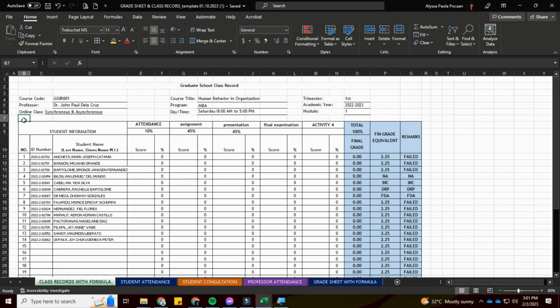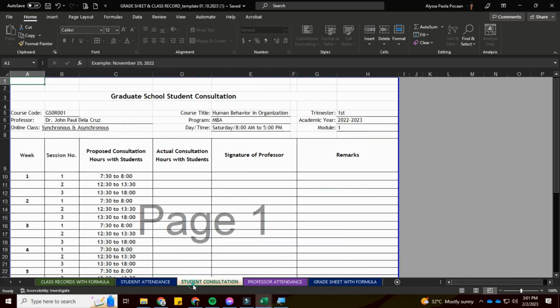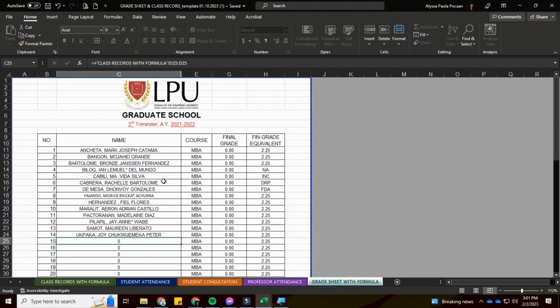And that's it. You may now use this template for your class. Other sheets in this Excel file inherit some of the information you have provided on the first sheet. So no need to type it all over again.